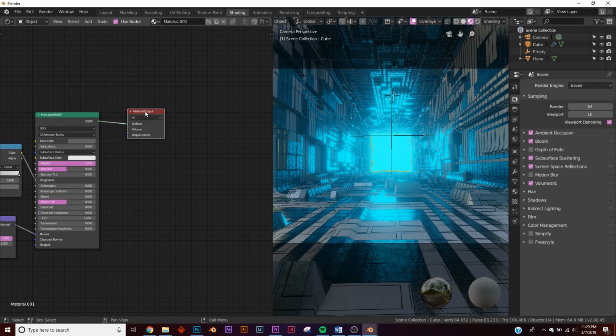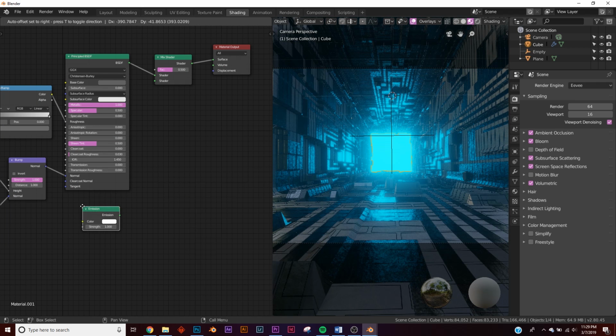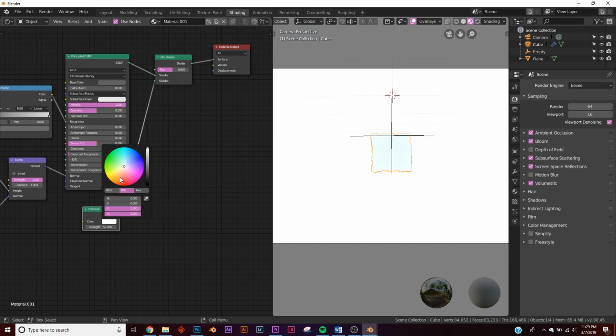So right here on your material output, bring it out, and let's add a mix shader. Bring it right here in the middle, and let's add an emission shader here. Plug the emission into the shader output right there. Make your strength at around 50. And we're going to make it orange.